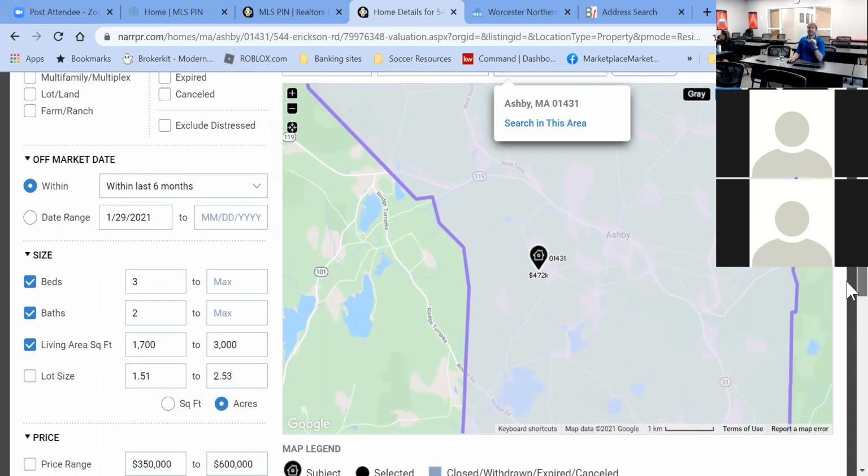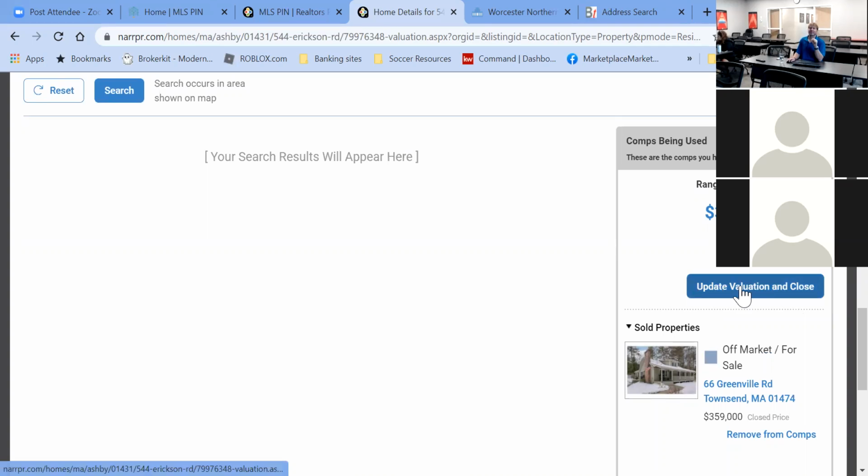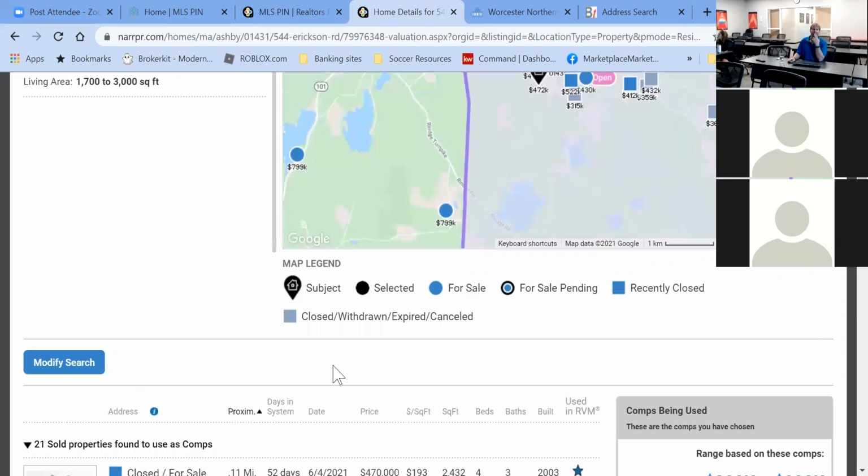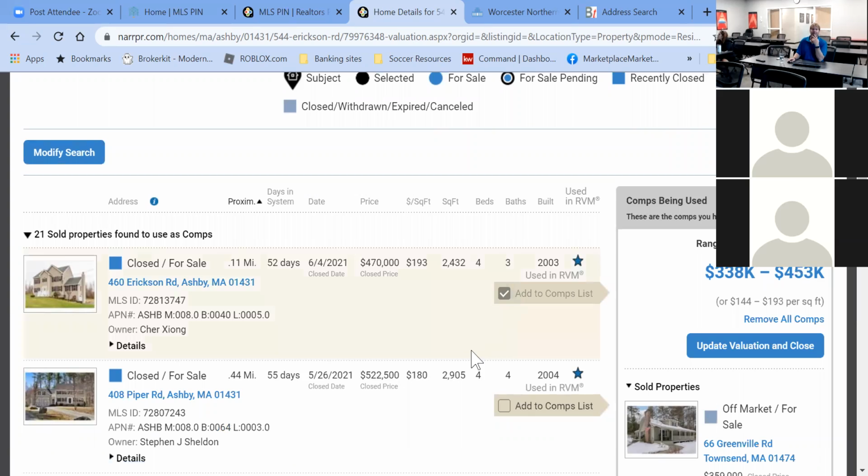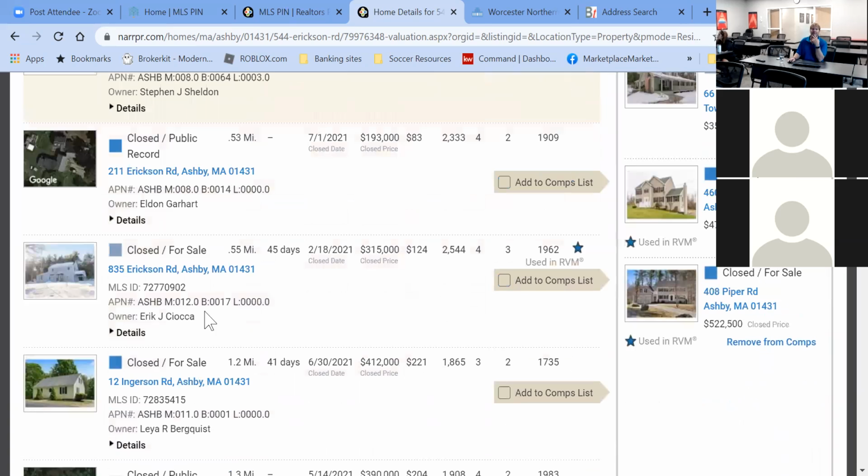It's pulled these houses. Let's update the valuation. Didn't actually look. Let's search. So it found 21 properties, and we go, this one looks perfect. Let's add that to the list. Good. This one looks perfect. Let's add that to the list. We can, you know, whatever. We grab whichever ones we think. That one looks good. Let's add it to the list.